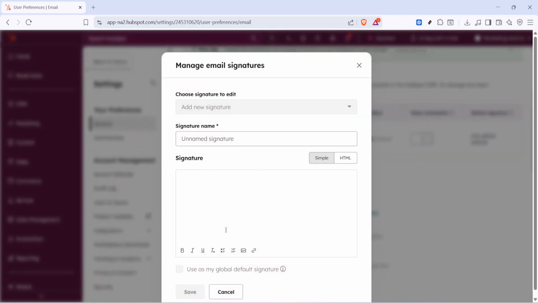Think of this as your signature library. You can create more than one version and choose the one that fits a specific audience or use case, like new outreach versus internal replies. Create a new signature by giving it a clear, descriptive name. Choose something you'll recognize later, such as standard, prospecting, or support. Good names make it easy to keep multiple versions organized.